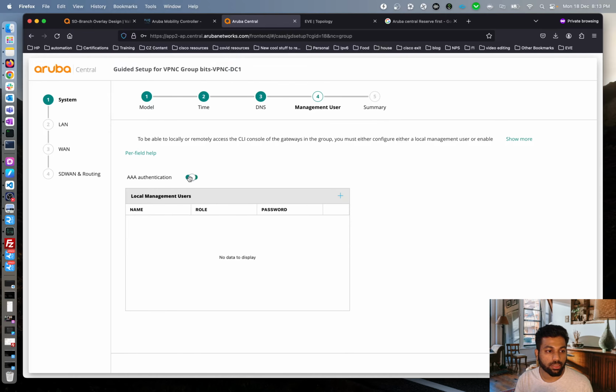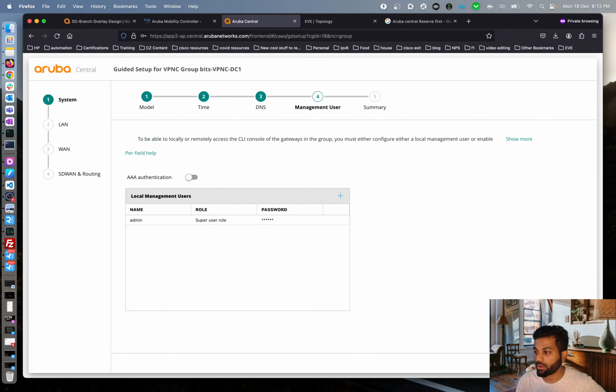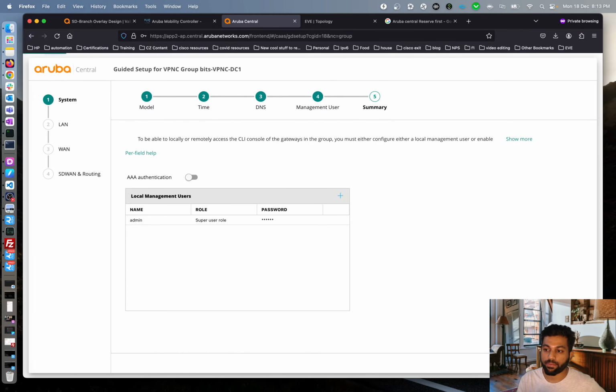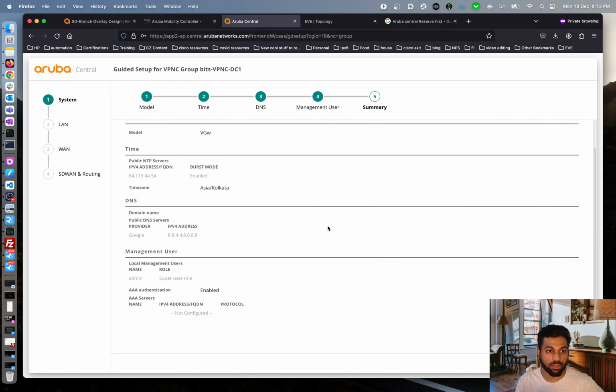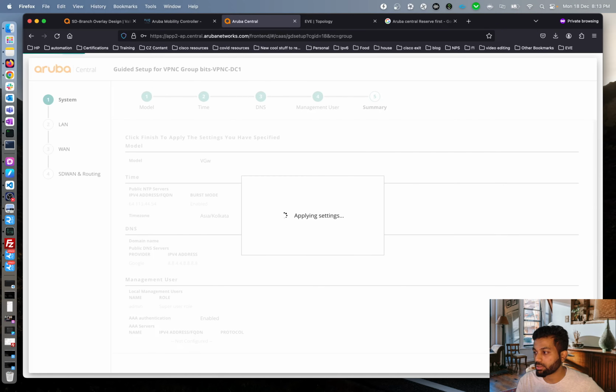For authentication, let's disable AAA, and we'll use admin and Aruba123. Perfect. The role is going to be the super user role, and we're going to hit save. Click next. So it's pretty simple. They have already created a workflow, so you have all the configurations we did until now. I'm going to click on finish.